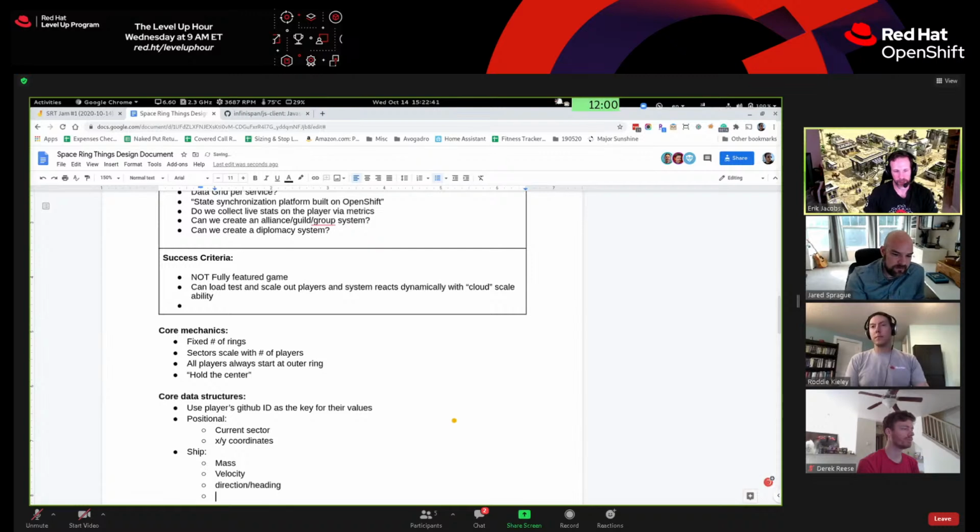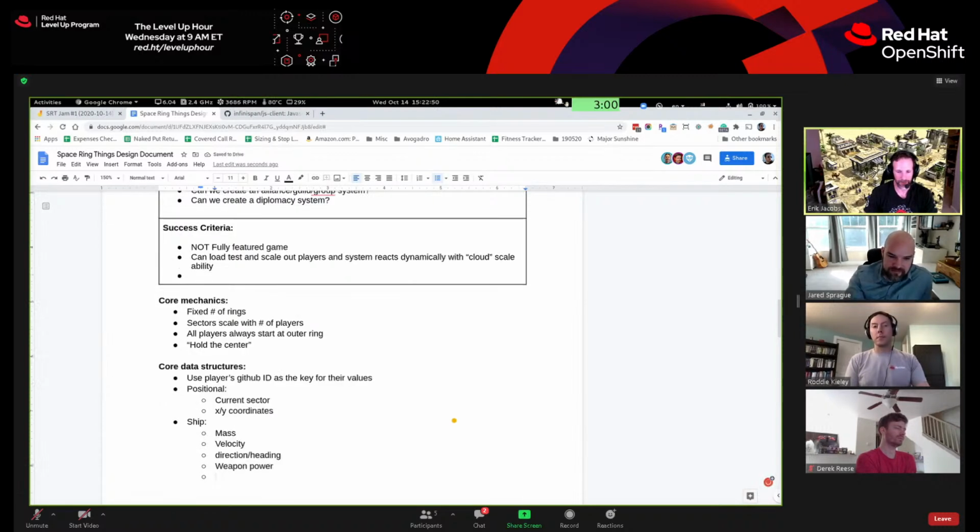For the sake of simplicity for now, we'll have just weapon power as one stat, and then health, you know, hit points basically, health as another stat. Hit points. Yeah. There we go.